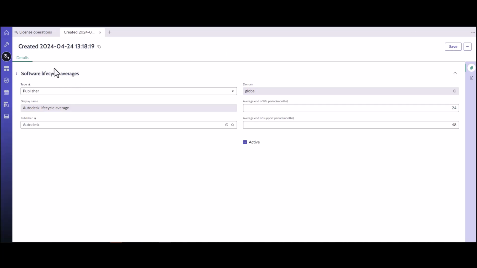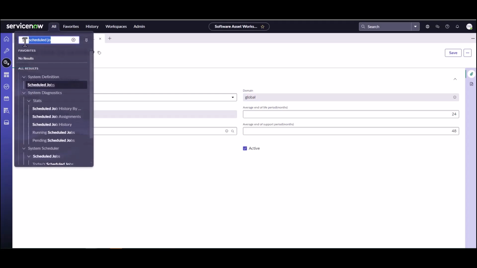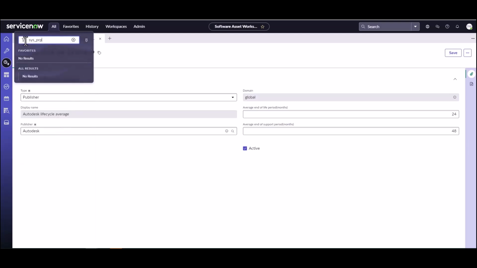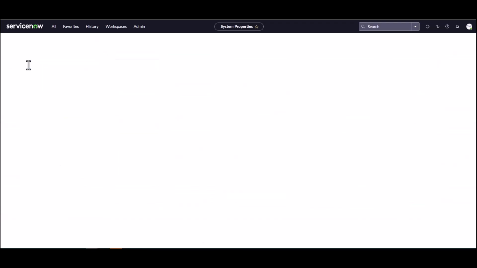One of the other really important things if you're just starting to set up averages within your instance is you have to make sure that your instance is set up, the sys property is set up, to allow automatically calculated averages. So what I'm going to do now is show you how to update that system property so the averages will calculate. So if I come into the filter navigator, go to my sys properties list, and I search for Lifecycle, I should be able to find the property.